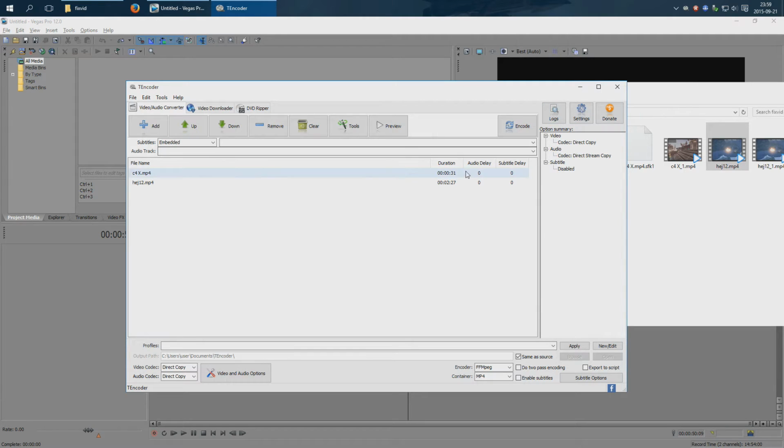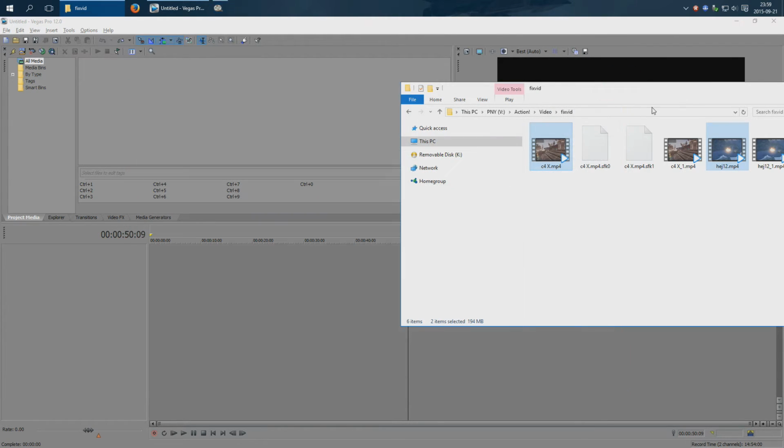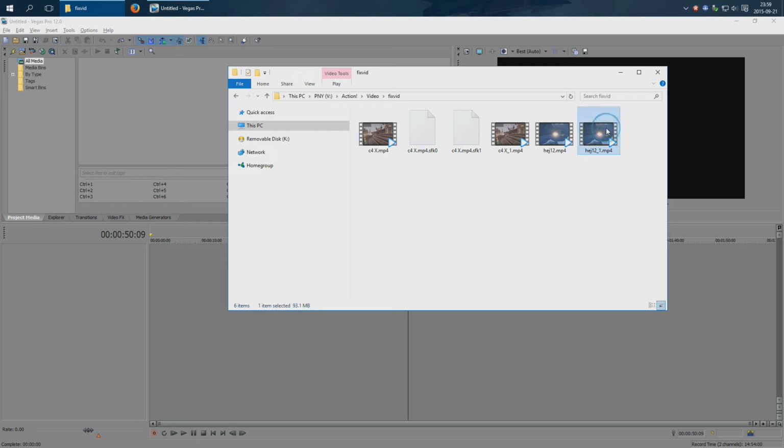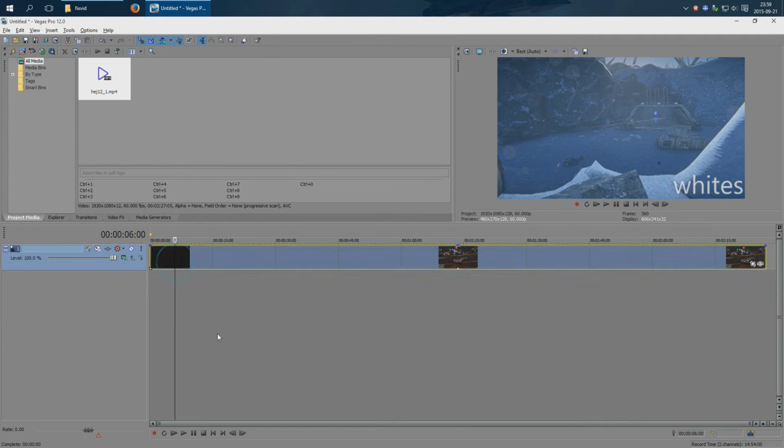You see, it only takes a few seconds. Doesn't matter how big the video file is, just really quick. Here's the original one, 93.1 megabytes. Here's the new one, 93.1 megabytes. There's no quality loss, and you can drag it right in here, and it works, right?